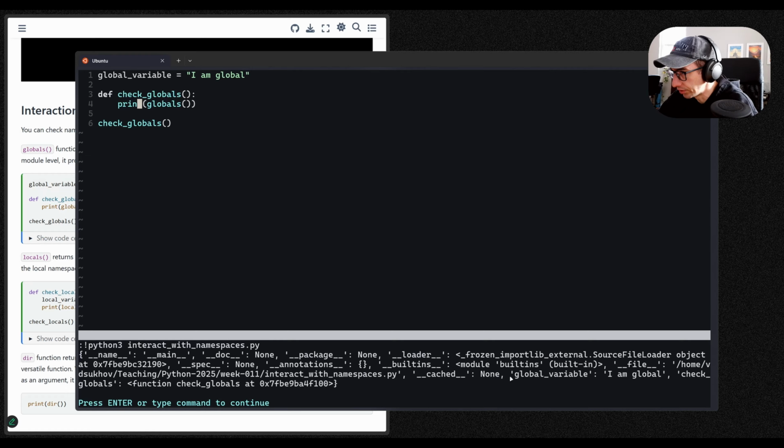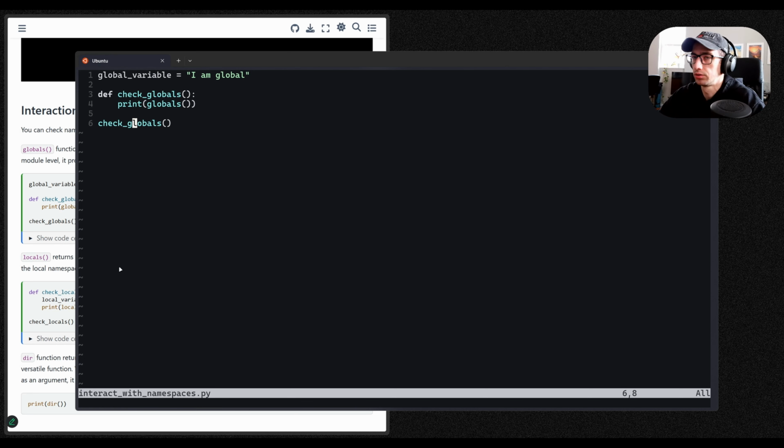Cache, and here we have our little friend. So it's the global variable. This one is a variable that we created. So global variable, I'm global, the value of it. And then there is also the check globals function that we defined. And you can see it's also inside of the global scope. This is an example of how you can check the global scope.